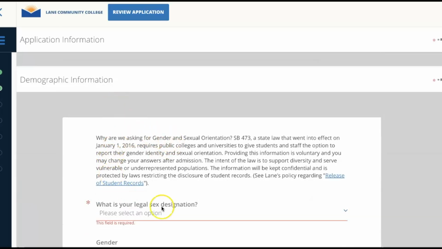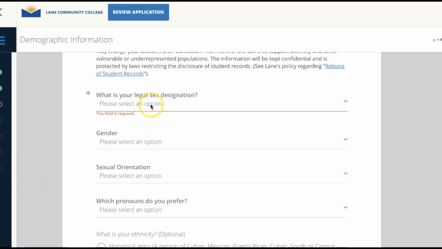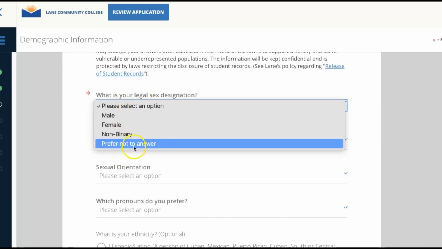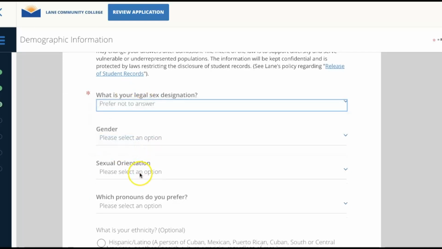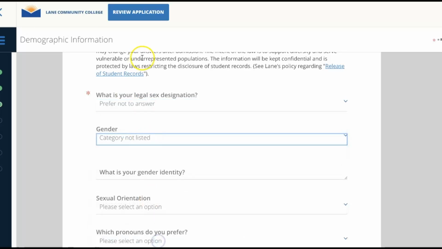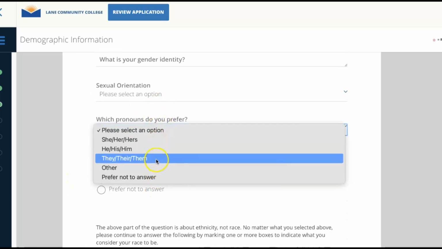Then we have some demographic questions, and you can see some information about why we ask those here. And so please select what best fits you. You also have the option for prefer not to answer, or for some of these questions, category not listed, but please go through and check what best fits you.